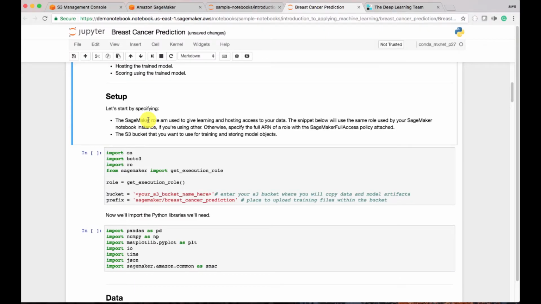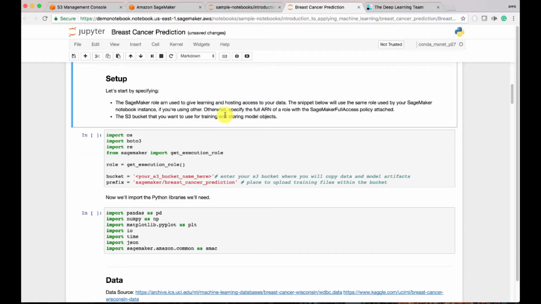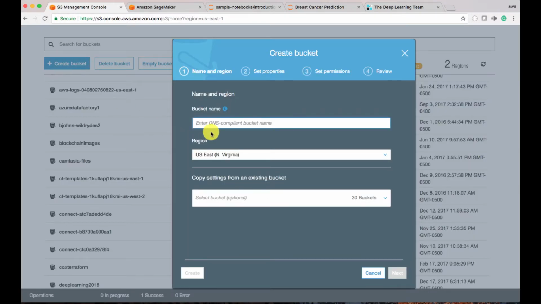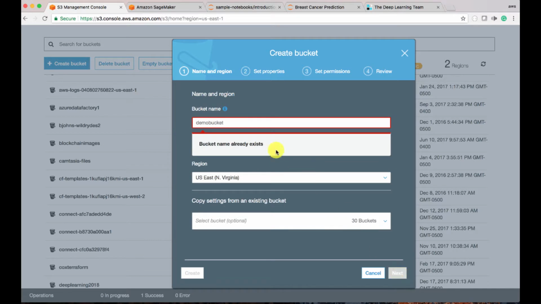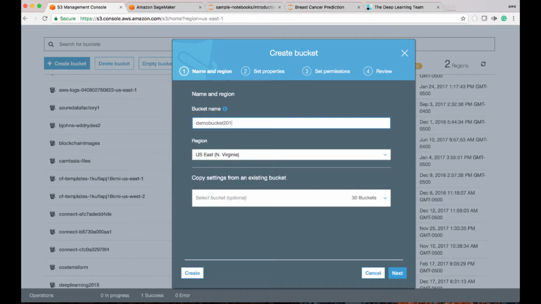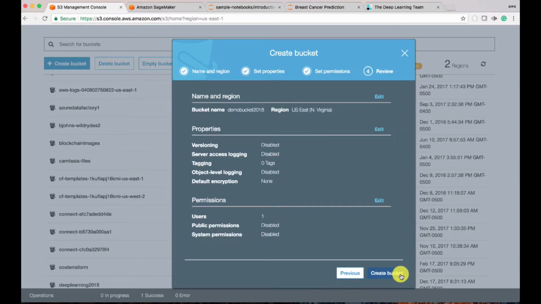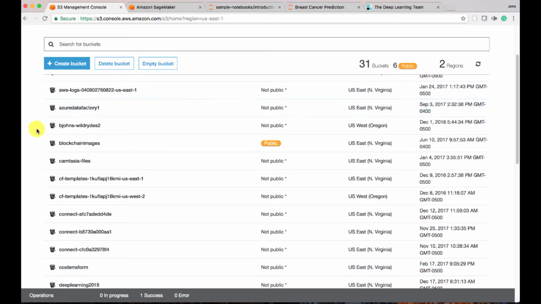Specifying the ARN that we use for our S3 policy. And we want to use the S3 bucket. So for the S3 bucket we're going to use, you go here, create a bucket. I'm going to call this demo bucket. Click next. Demo bucket 2018. Click next. Okay, we have our bucket.